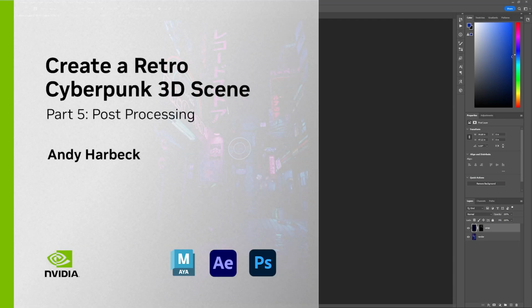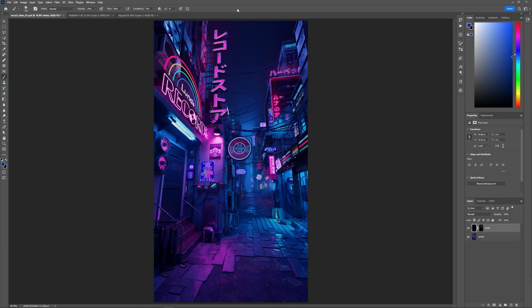In this section, we're going to talk about post-processing. We're going to use Photoshop and After Effects to finalize the look. We'll use Photoshop to do some color corrections and add some little painted details, and then send it over to After Effects to composite everything.